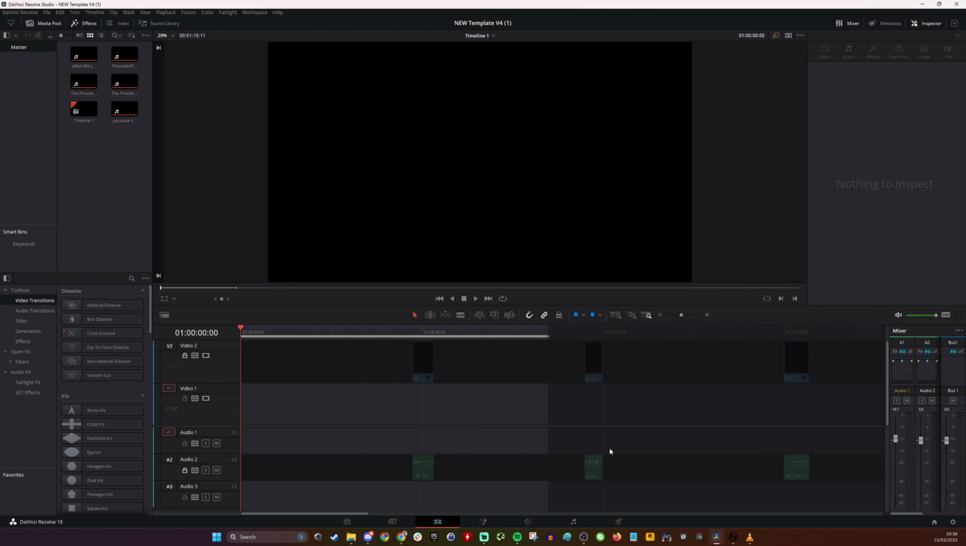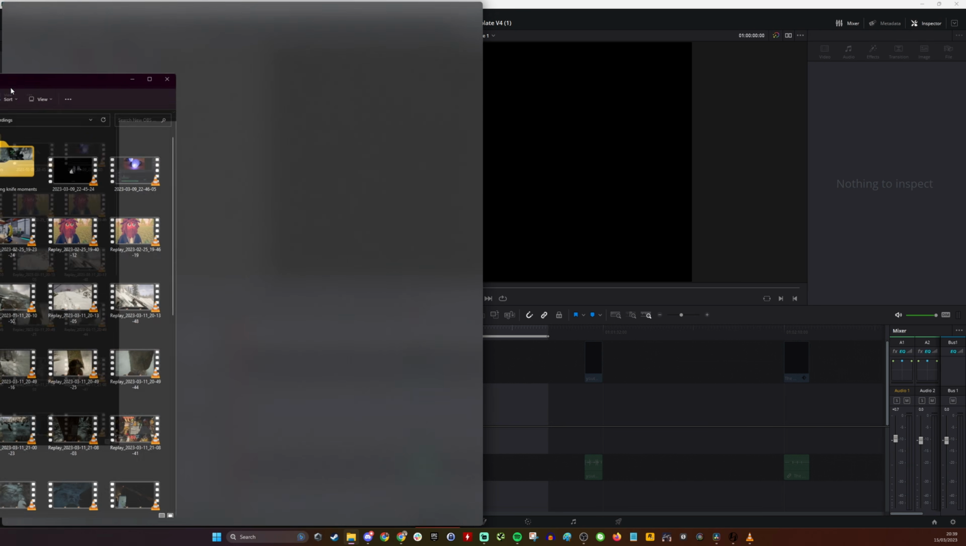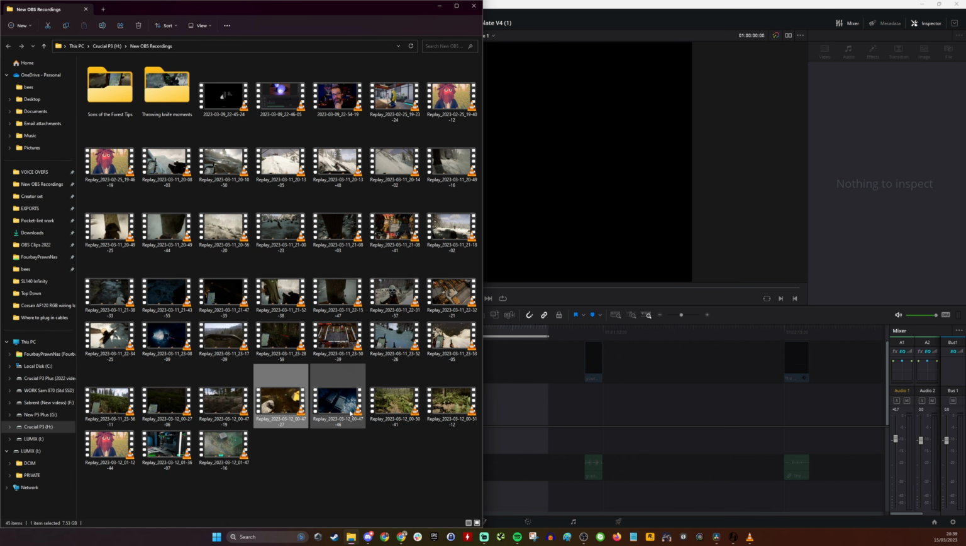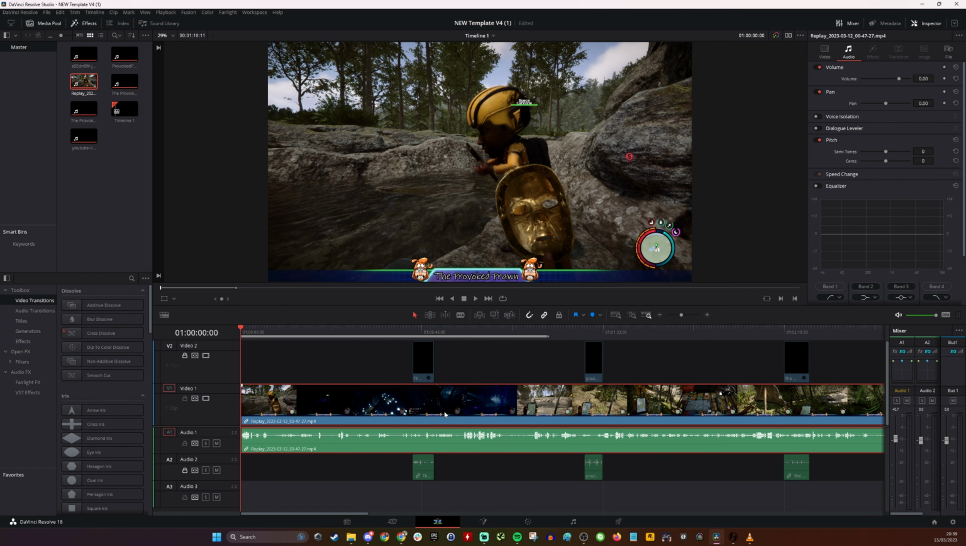Now, in terms of editing these, it's pretty straightforward. I have a Resolve template set up specifically for editing various things, so what we do is we just go in the most straightforward way. Obviously the editing process is going to vary from person to person, but I just want to show you quickly how I do it, and this is going to be really quick.